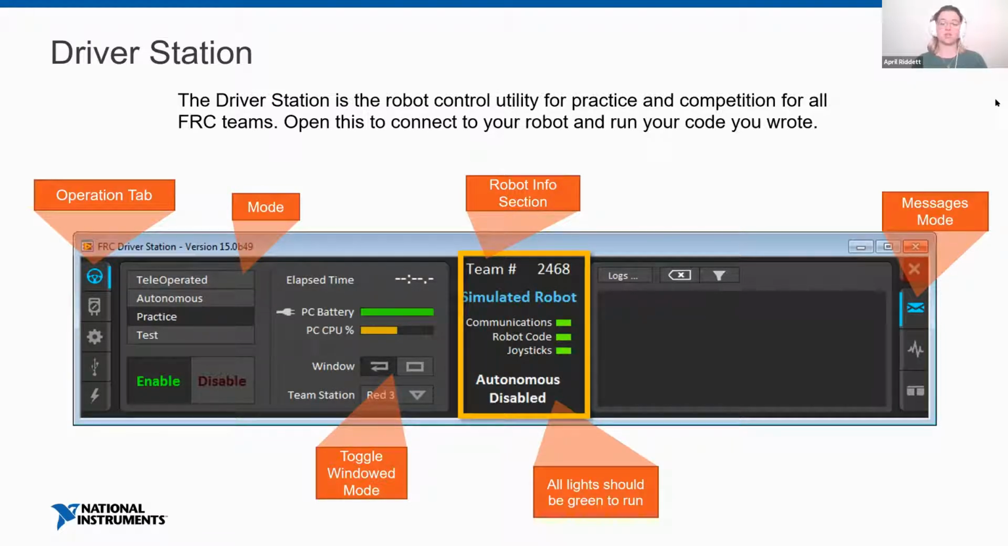This tells you a lot of things about what your robot is doing at that moment in time. In this case, you can see that I am simulating a robot. I am pretending to be team 2468, and all of my lights are green. We have 3 indicators there: communications, robot code, and joysticks. What these 3 lights tell us is, do we have all of the pieces needed to enable our robot? And you're not going to be able to toggle that enable button until all 3 lights are green.